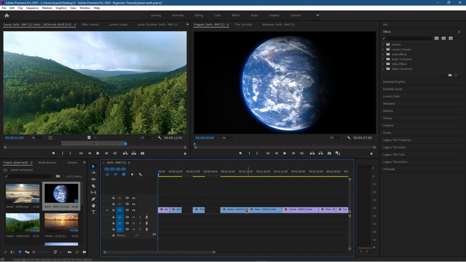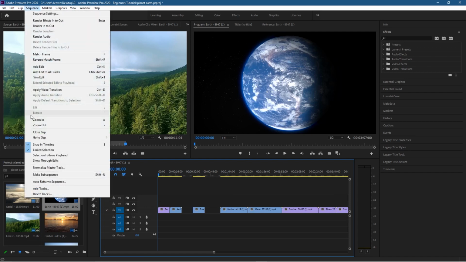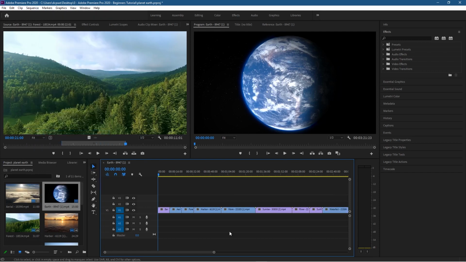You could start dragging all of these clips separately, or you could select all of them and drag them across. But if you go up to, I believe, sequence and select close gap, then it will close all of the gaps automatically. So that's a nice quick way to close gaps, yeah? If you've got many of them. If you don't, you can just drag it across.